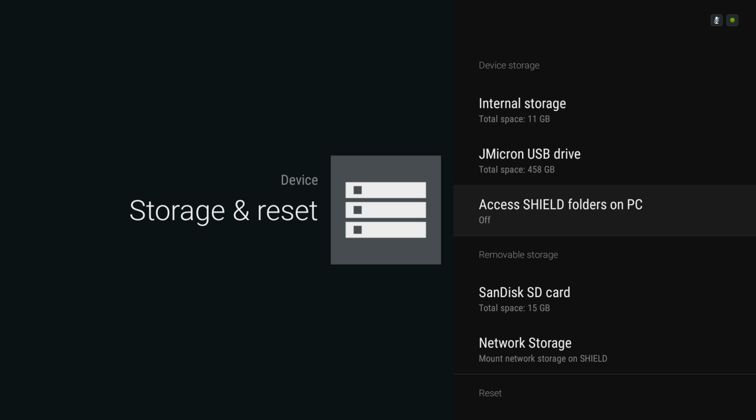Now, before, you would have to use something like an FTP server or something else of that nature to transfer files to and from your Shield. Or you could use a USB cable or something like that, but that's very inconvenient. Being able to use Windows file sharing or network file sharing via Samba allows us to access this device from any other device on our local network. So let's go ahead and turn that on.